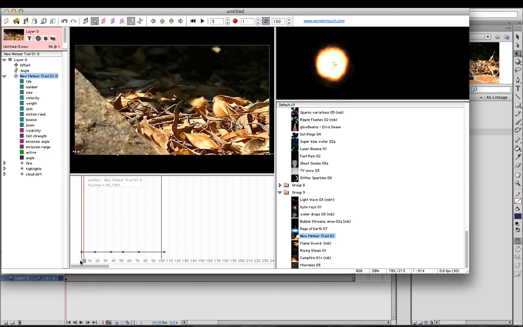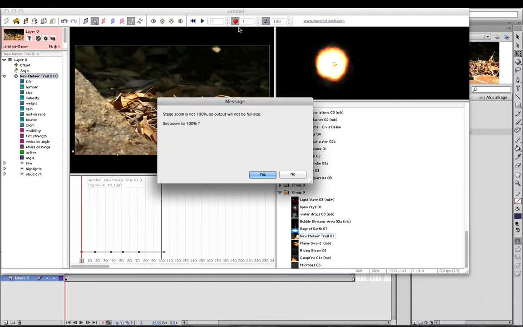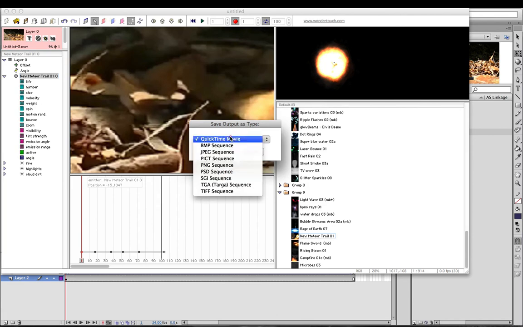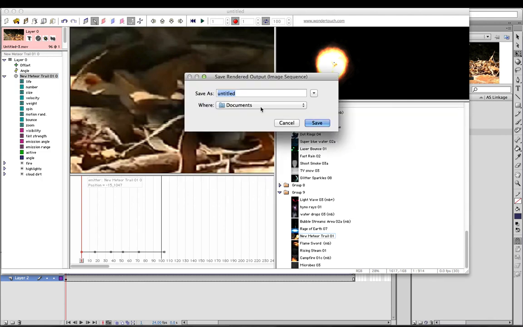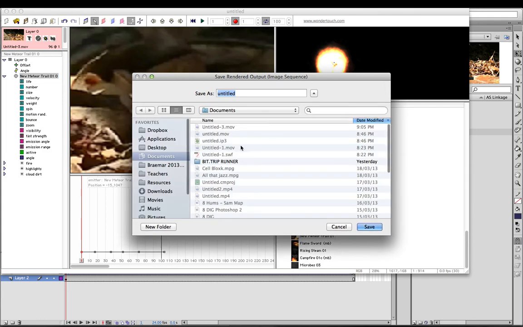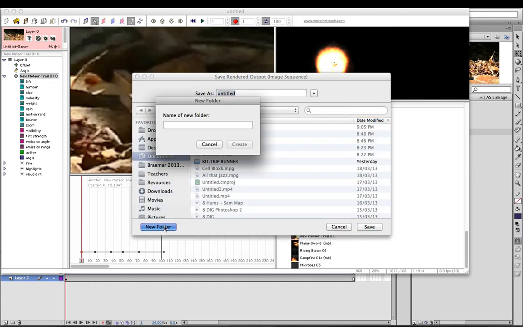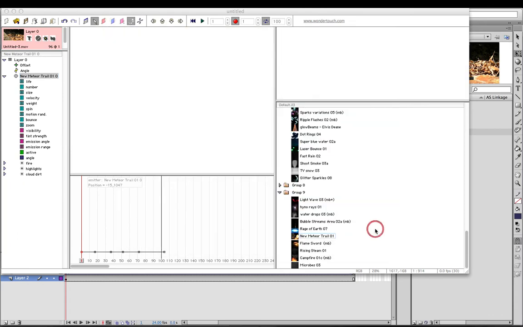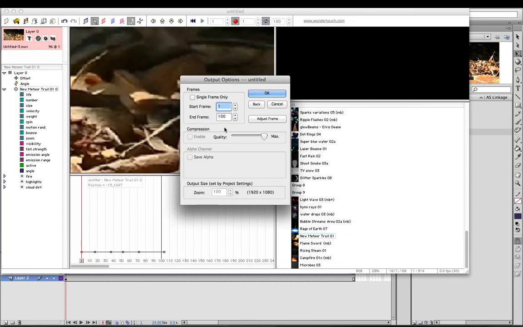Then to render it is a matter of going up here and you record it. So you'd hit record here. Again, you can pick if you want a sequence of images or an actual movie itself, and you can put it together. I'm just going to do a sequence of images. I'll make in here a new folder, temp, and then we'll save that. It's going to render out each frame. We'll put no compression on.